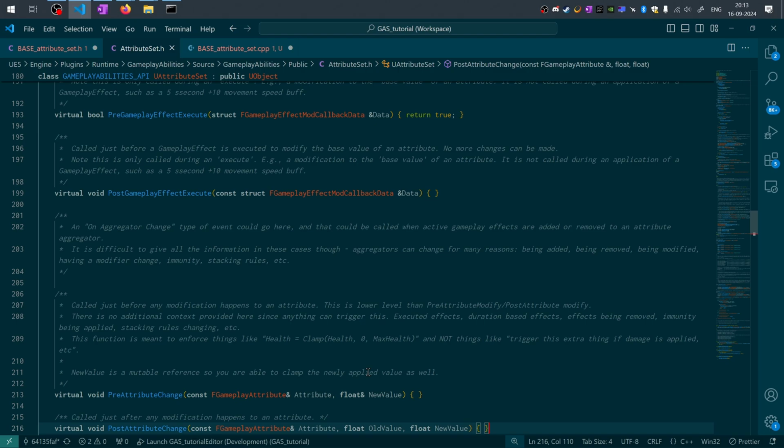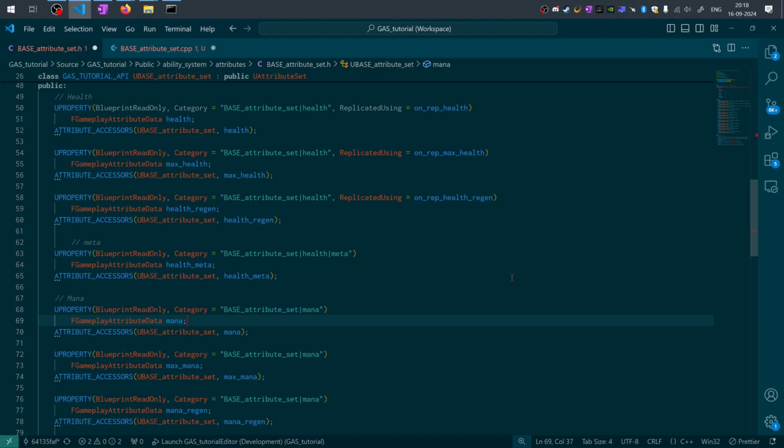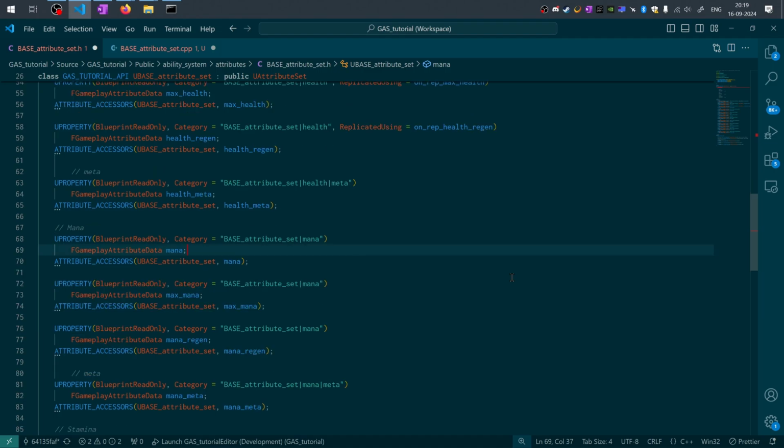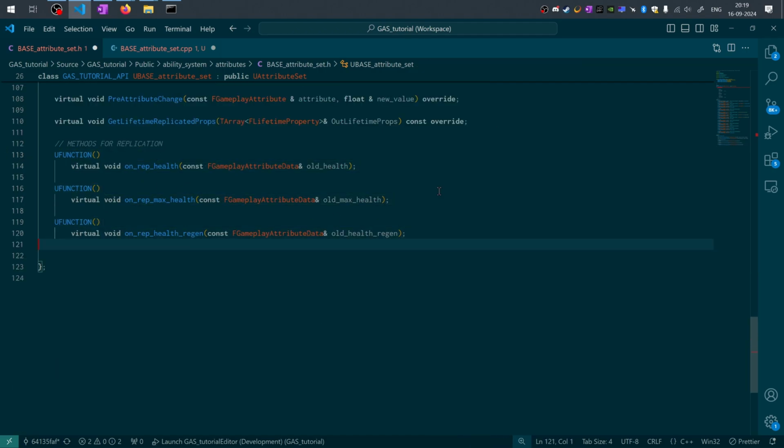And it is in these methods that we intend to modify the health value based on that health meta. So it's better to allow the server to modify the health attribute that will in turn get replicated to every client. So I shall not be replicating this health meta now, and I shall replicate my mana attributes. I shall specify the replicating methods and copy these lines to declare those methods.